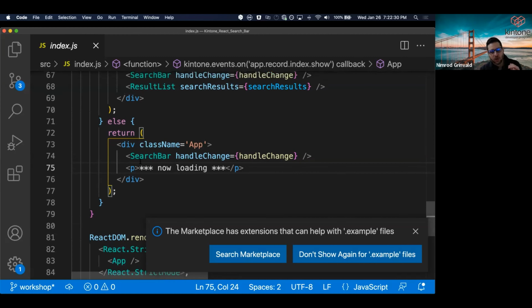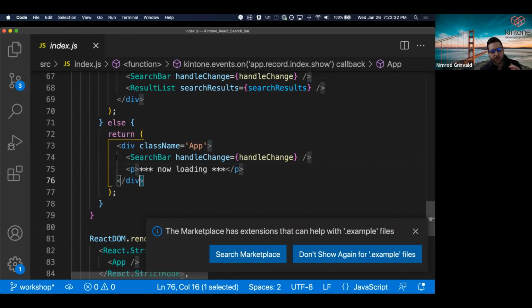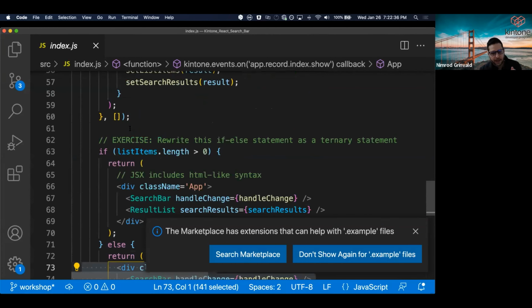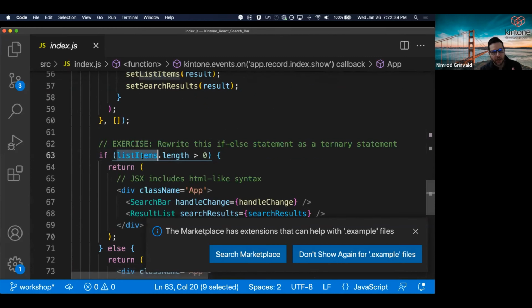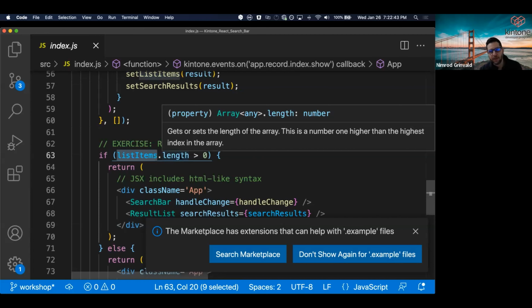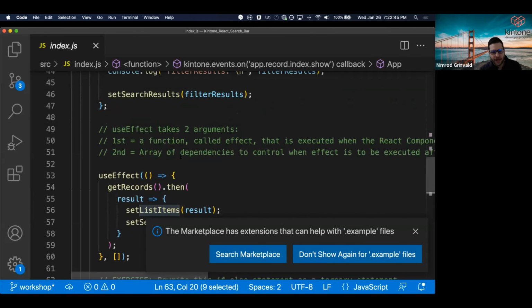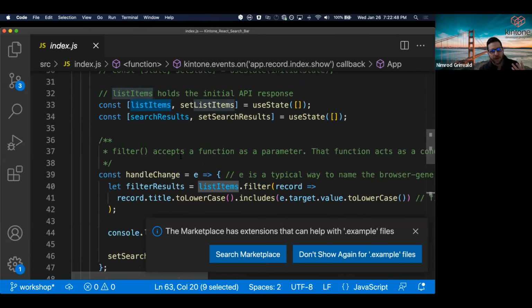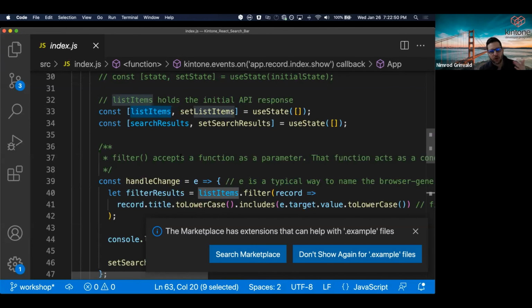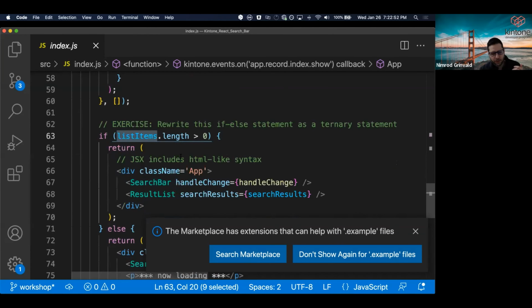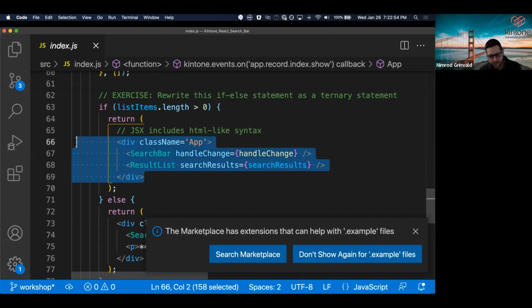Okay, so this is what the user will see first. And then something needs to happen to increase our list items array somehow. So we've got some API call that happens, and then it's going to add to our list items array. And then we will be presented with a snippet that will have both our search bar and our results list. And then there's something going on over here that we'll come back to in a little bit.